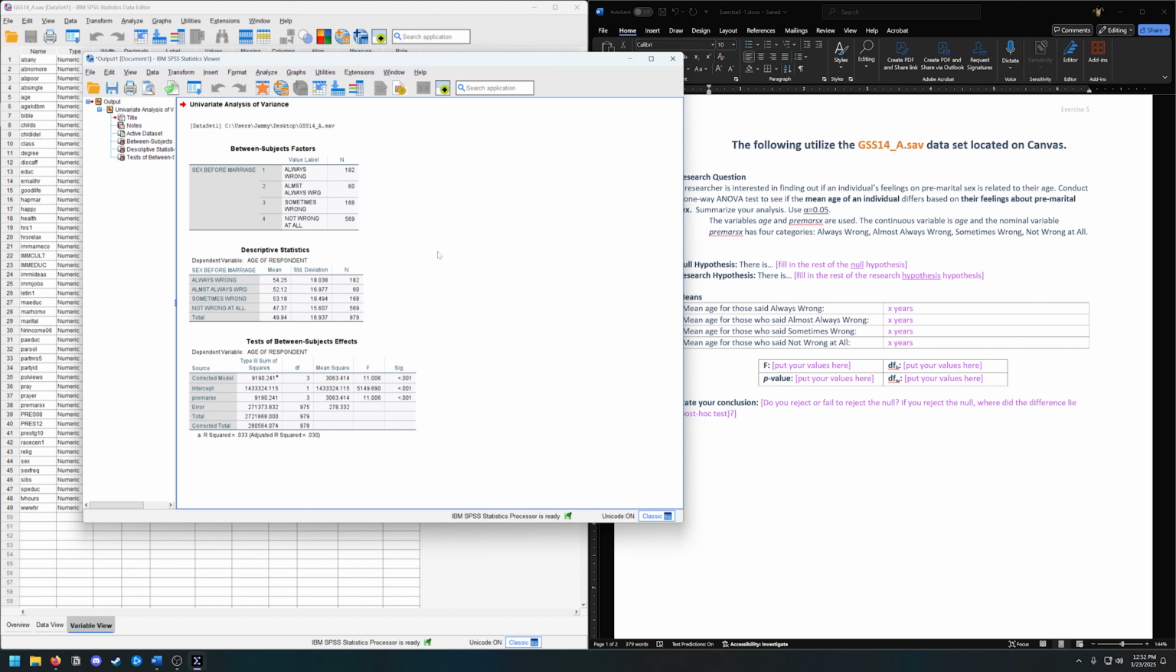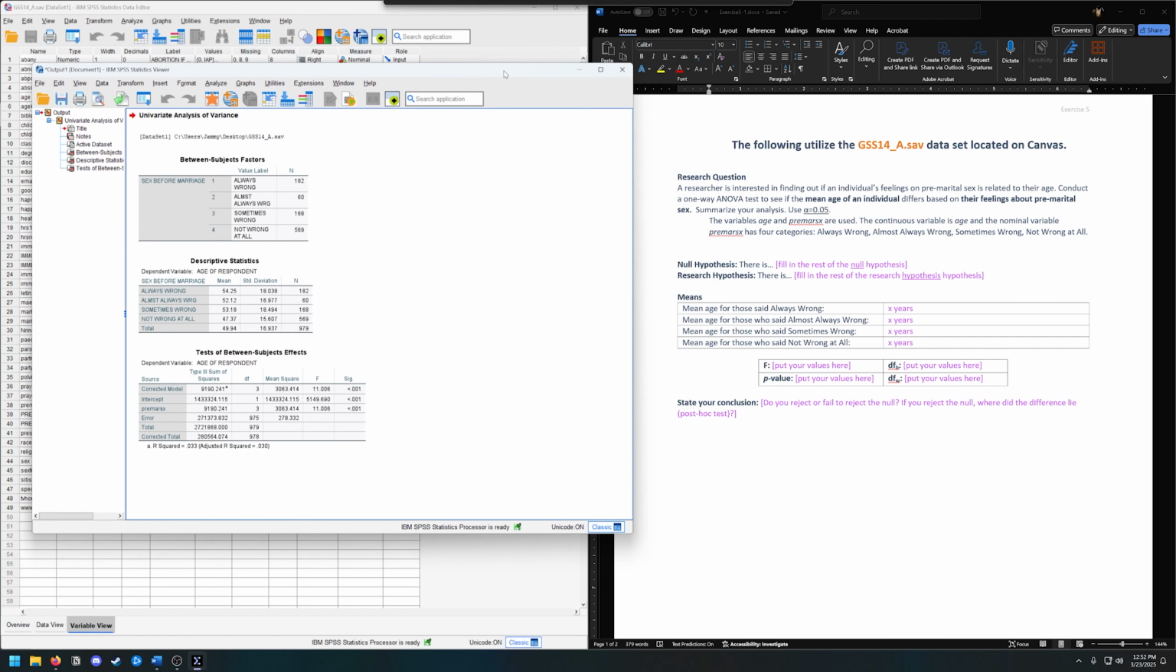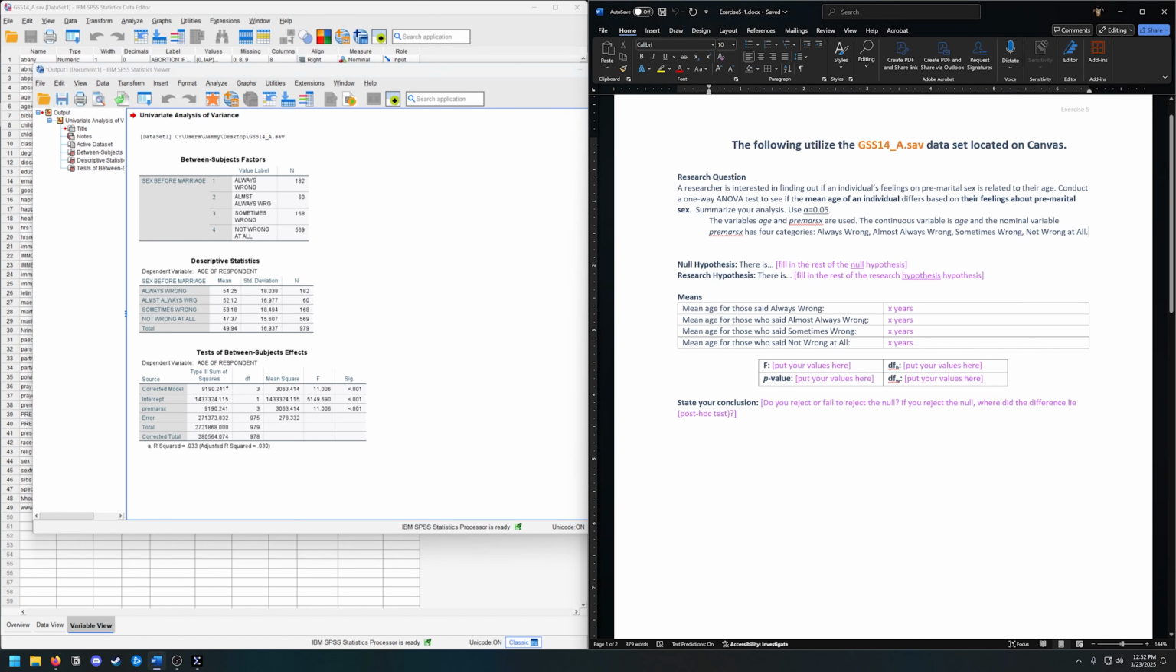You can ignore that. What you do need is this descriptive statistics box, which will not be there unless you check that box. And then you'll have this test of between subject effects. So let's go back over to our assignment here.